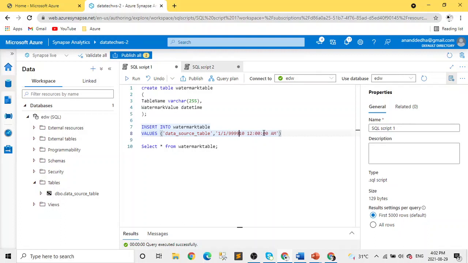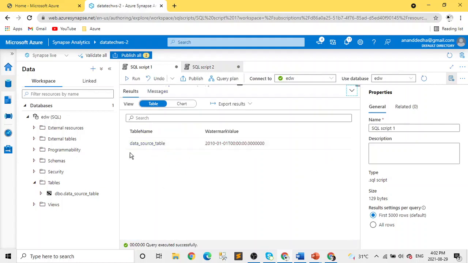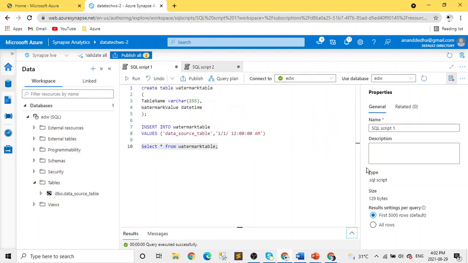Generally, if you're starting something for the first time, you can literally use 1999, this kind of thing. So you know that if in your watermark table the watermark value is 1/1/1999, it means there was no incremental load run so far. So this has never been used. Okay, let me do this. I inserted 1 record, and you can see 1 record exists there.